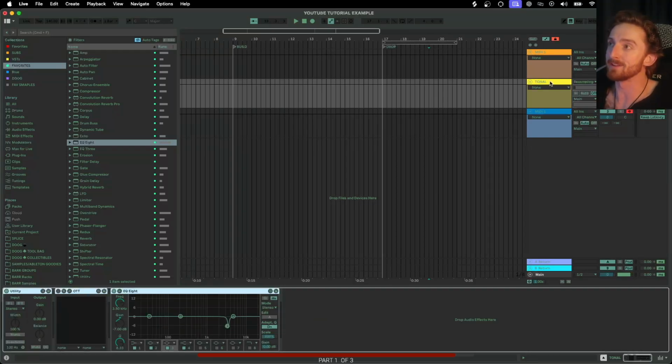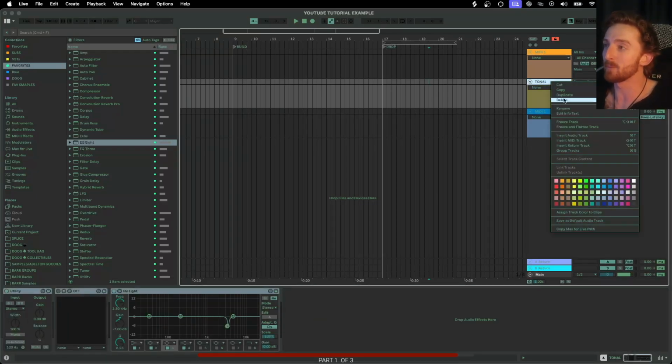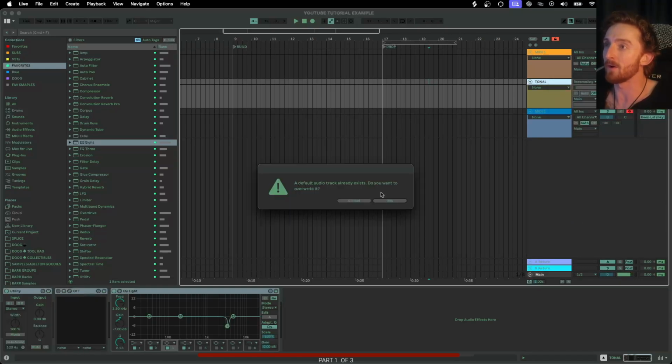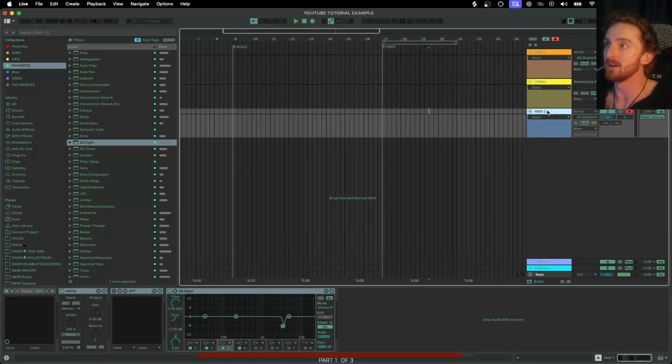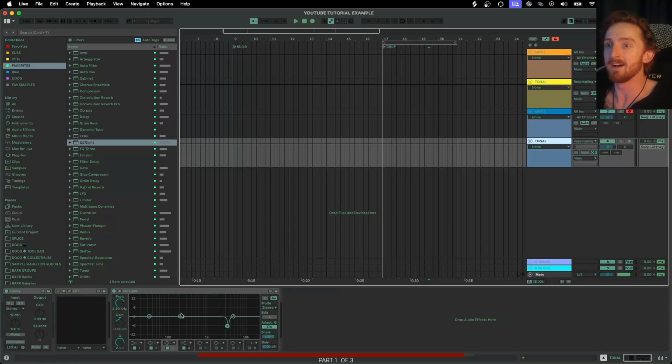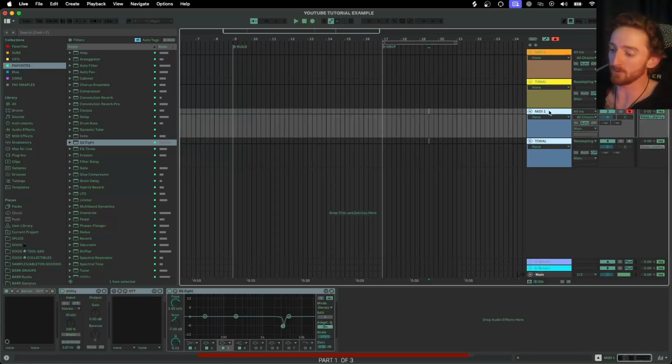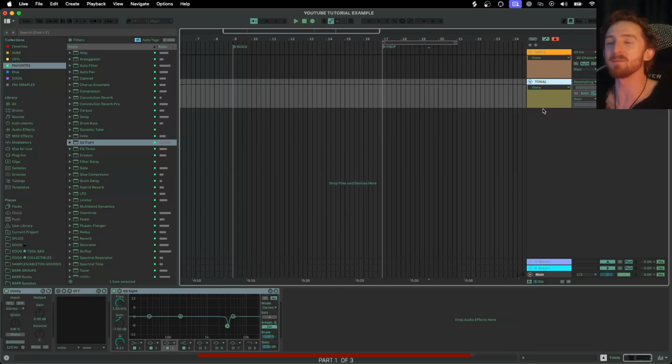And then guess what we're going to do? We're going to right click that audio track up here and save as default audio track and select yes. So now every time we make an audio track, boom, that post-processing chain is there, and man, that will save you so much time, especially from the beginning. So yeah, that's how you create default tracks.